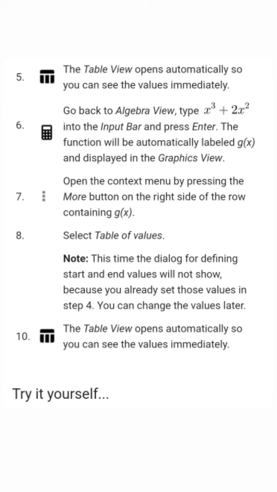Go back to Algebra view, type x³ + 2x² into the input bar and press enter. The function will be automatically labeled g(x) and displayed in the graphics view.